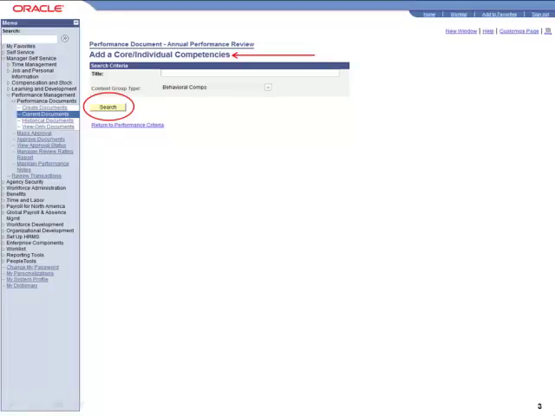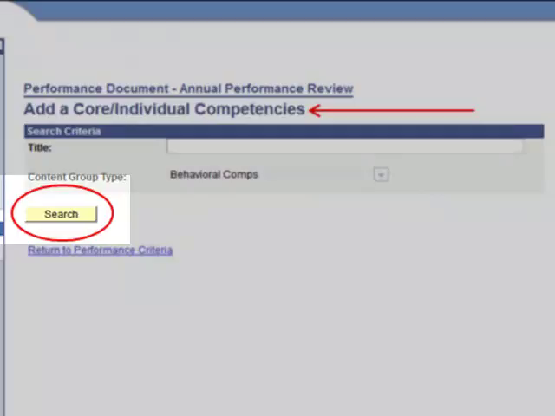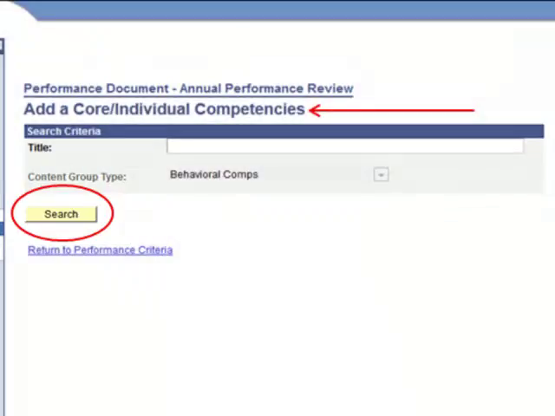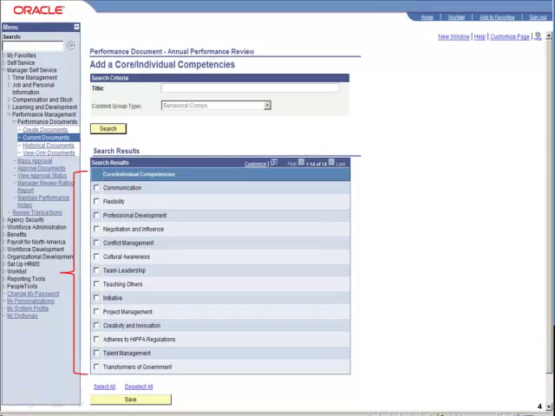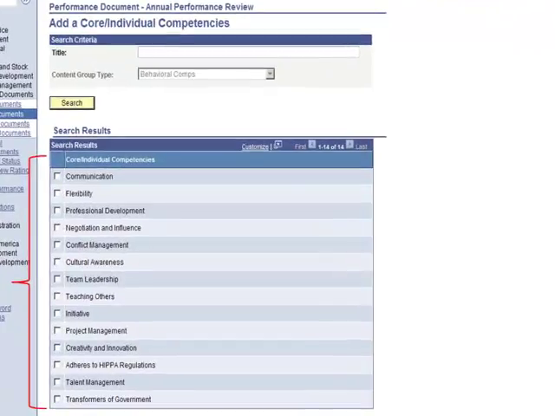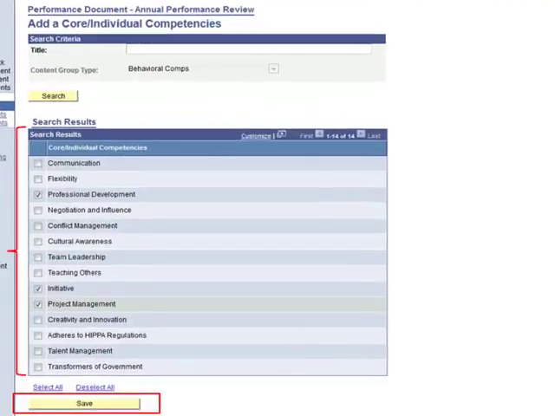To search for additional competencies, click Search to generate a list of all the additional behavioral competencies, including the 2 leadership competencies, talent management and transformers of government for people leaders. The 11 additional competencies, including HIPAA and 2 leadership competencies, talent management and transformers of government, are displayed. Now, select the competencies applicable to the employee or position you are creating the performance plan.